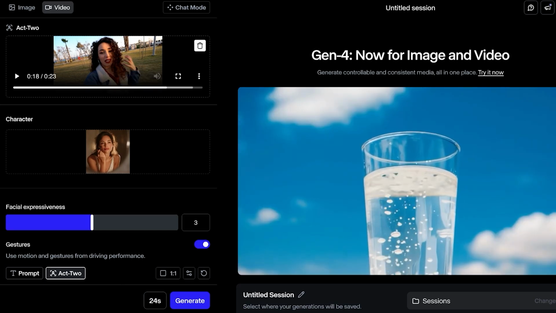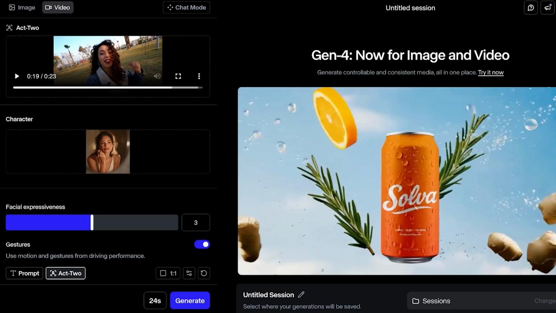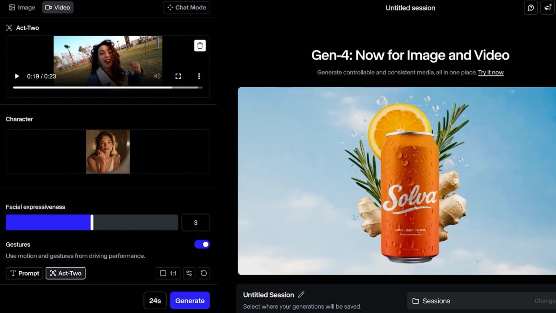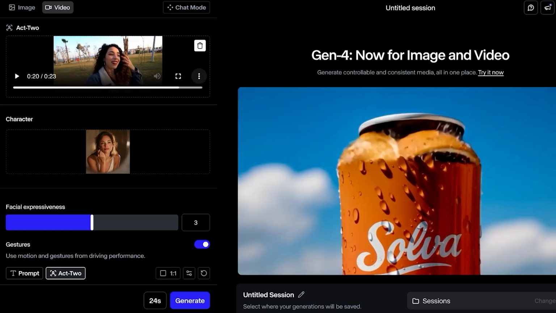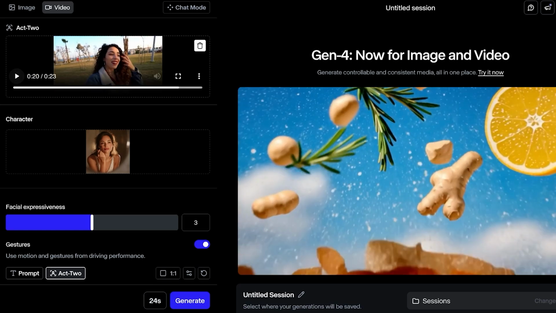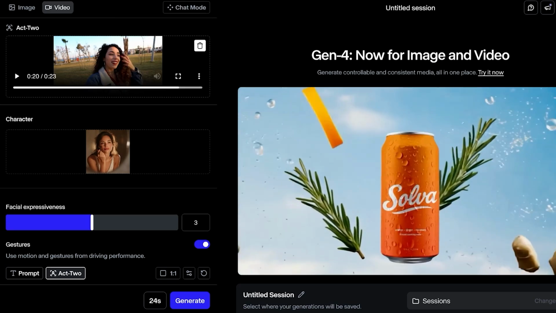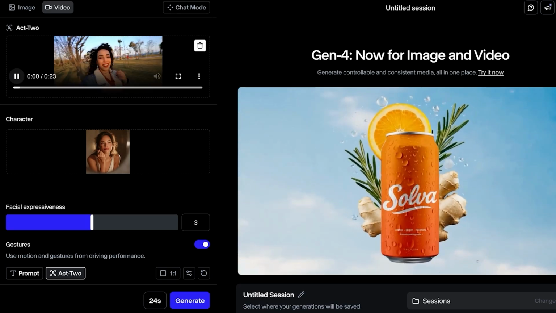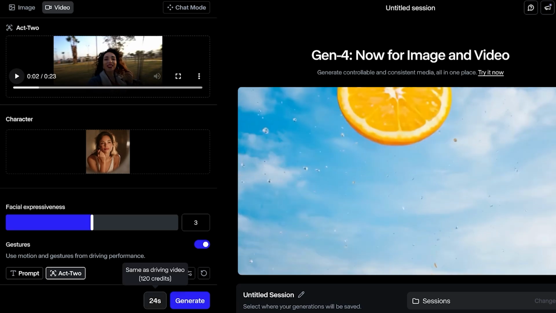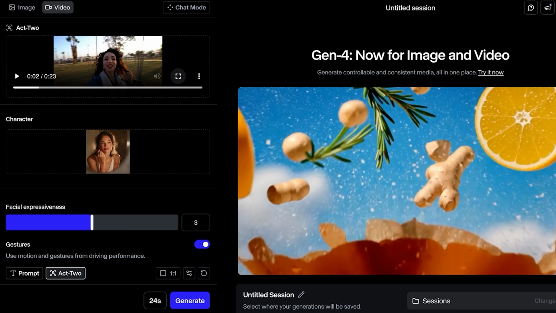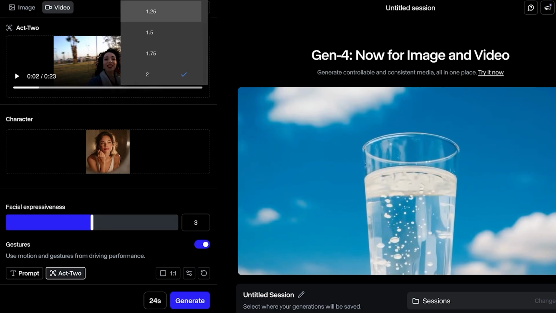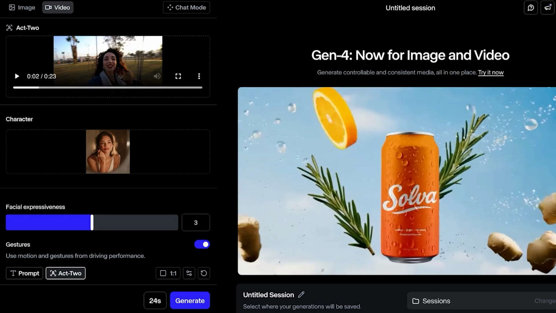So if you want, you can also alter the video. Keep in mind that it is going to be the same length as your driving video. So this is my driving video. If it's 23 seconds, my video is going to be 23 seconds as well. If I speed this up, again, this is around a 23 second video. So it's going to be just as long. Now I'm going to adjust the playback speed back to normal, and then we're going to click on generate.